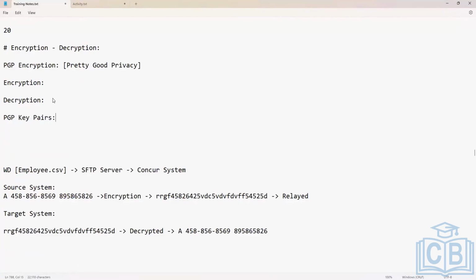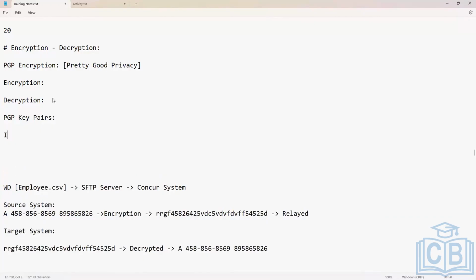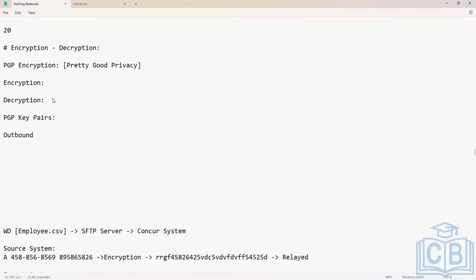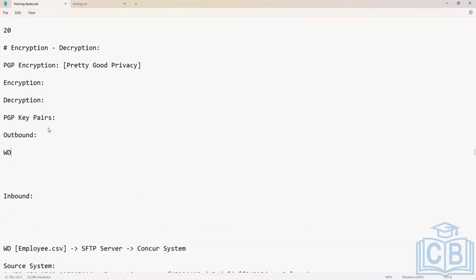We have two kinds of integration: one is inbound, the other is outbound. Let us discuss outbound first, then I'll show you inbound. In outbound integration, Workday is the system which is generating files. These files need to be encrypted.